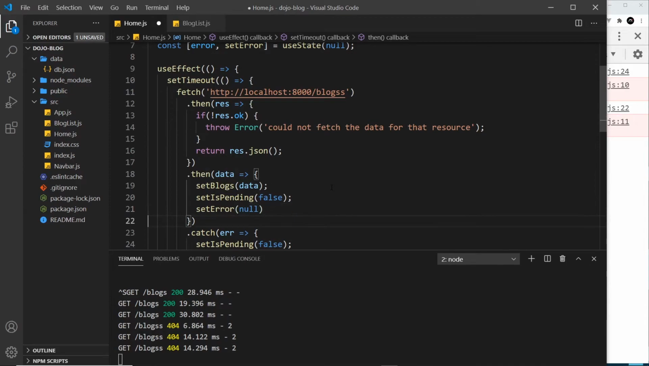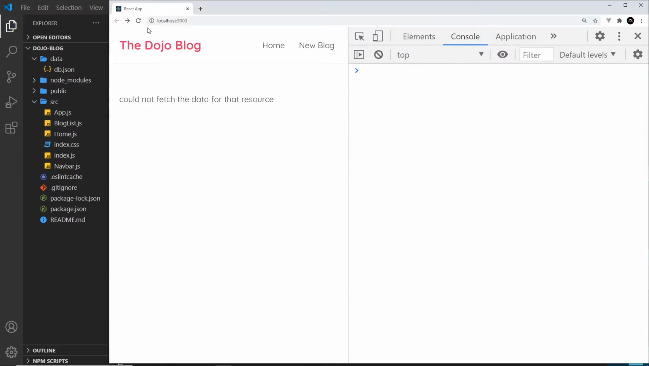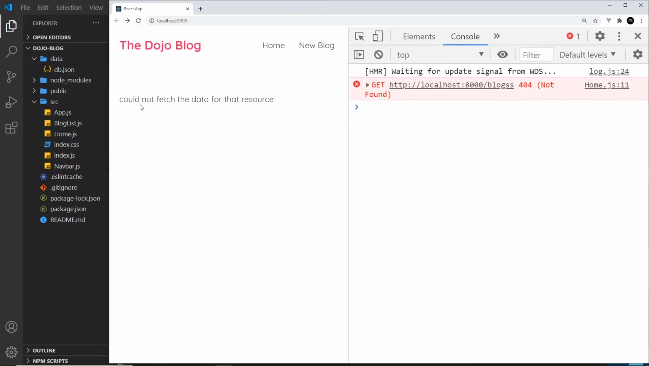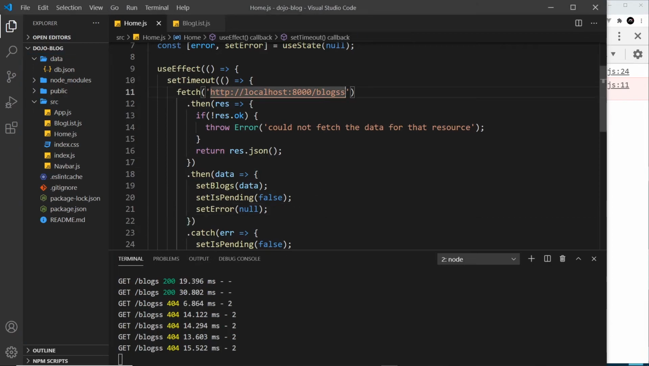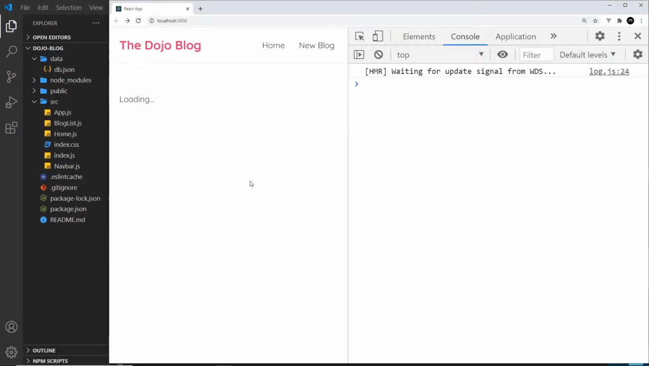Alright, so let's give this a whirl one more time. I'm going to save this and let me get rid of those. I'm going to refresh, loading, and then could not fetch the data for that resource. So that works. If we change this back to blogs, let's make sure this still works, refresh, loading, and then we get the data. Awesome.